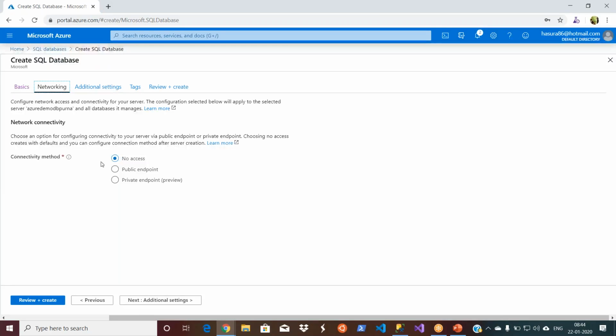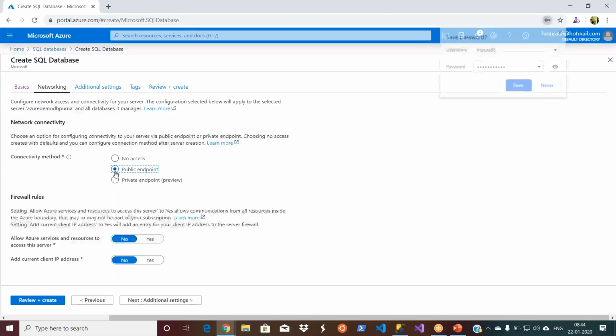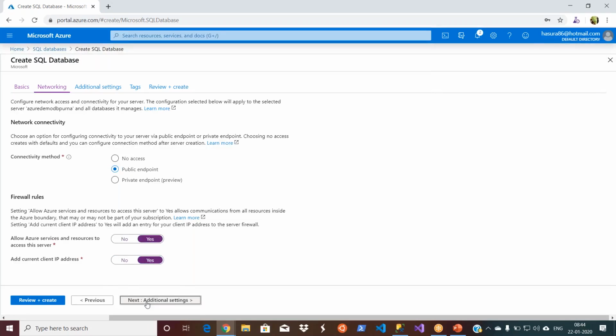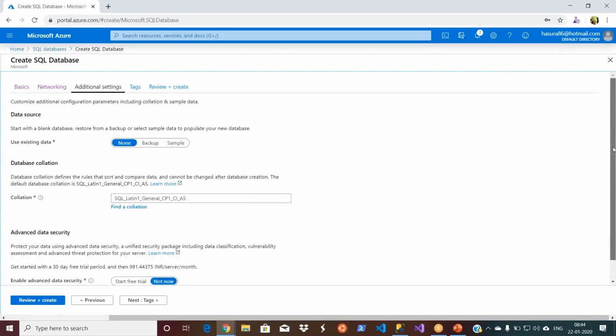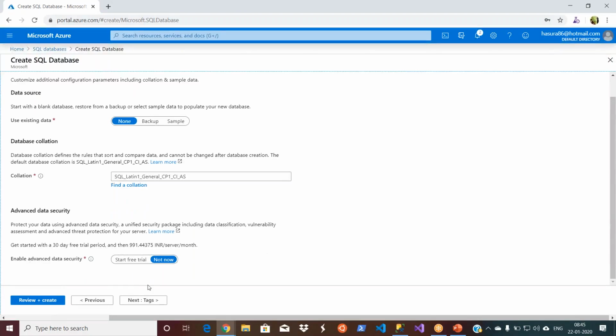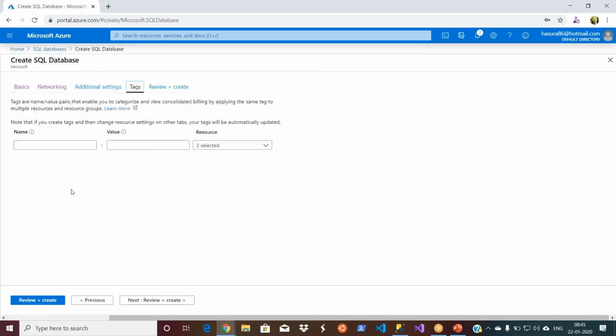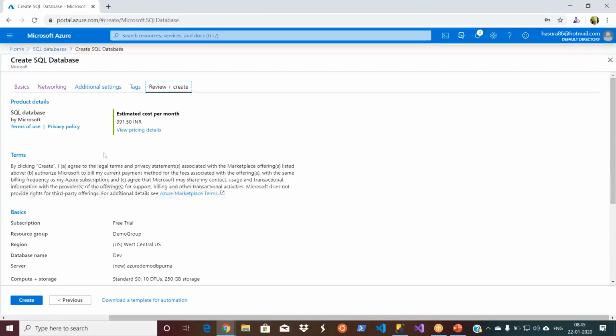Let it be like this. Yes, I'm going quickly because it takes a lot of time to explain and it's not part of this session. And I'm not using any tags, etc. Let's go and create. The estimated cost per month is 991. Anyway, I'll be deleting this after this session.